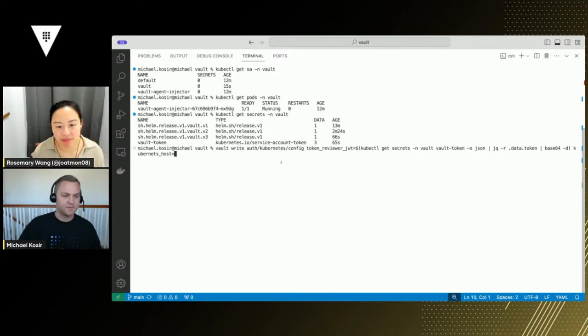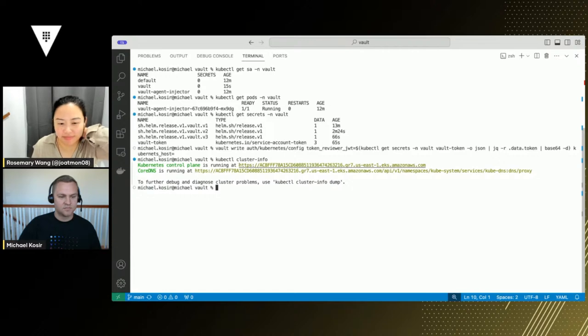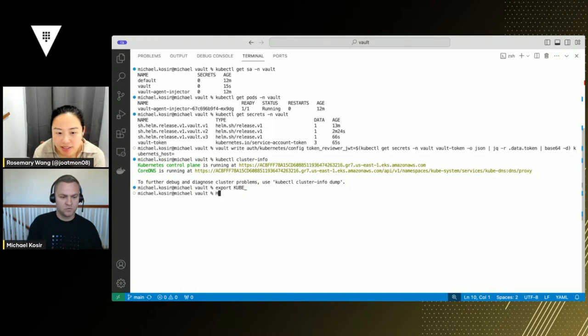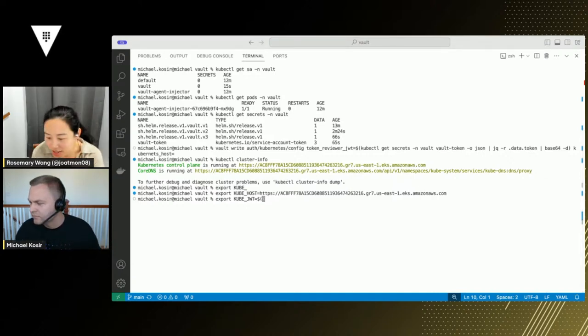Just exit out of this command. kubectl cluster-info will give you that, the top one here. Maybe set it as an environment variable, that might be the best thing to do. So if you do KUBE_HOST equals that, then we don't have to pass in this mess of stuff. And we can do the same with the JWT. You can do export KUBE_JWT and then that giant parsing command. Yes, thank you, chat, for the help on the command.